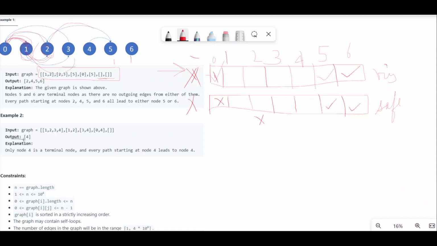Similarly, now we'll check for 1. For 1 we can see that one edge goes to 2 and one edge goes to 3. For 3 we can see that it goes back to 0. 0 is not a safe node, so 3 will also not be a safe node, and 1 will also not be a safe node. Similarly for 2, there is only one outgoing edge, that goes to 5, and 5 is a safe node, so 2 will become a safe node. And 3 was already checked, so now we'll check 4. 4 has only one outgoing edge, to 5. 5 is a safe node, so 4 will also be a safe node.